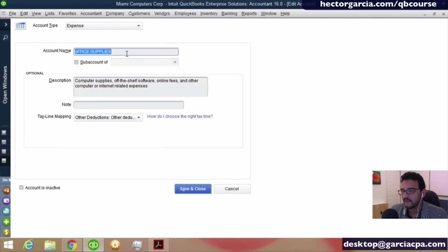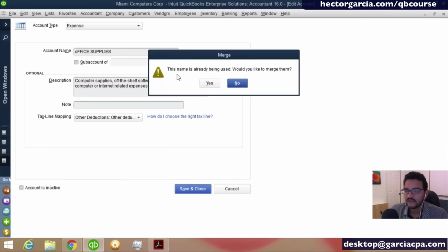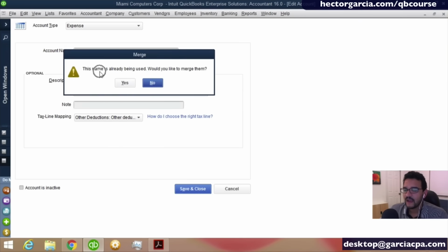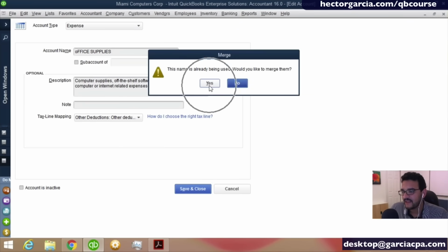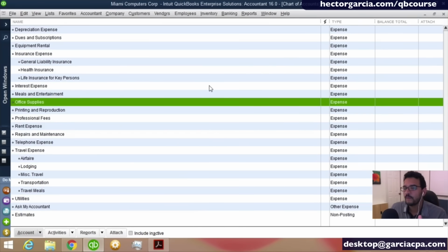So as long as that's spelled exactly and verbatim and I hit save and close, QuickBooks will say, hey, wait a second. You're naming this account a name that already exists. Do you want to merge them? So if I hit yes, it will merge them together as if no separate accounts ever existed. Or if I hit no, basically I abort the mission. But let's say I want that. So I'm going to hit save and close and then hit yes. And that effectively will merge the two accounts.